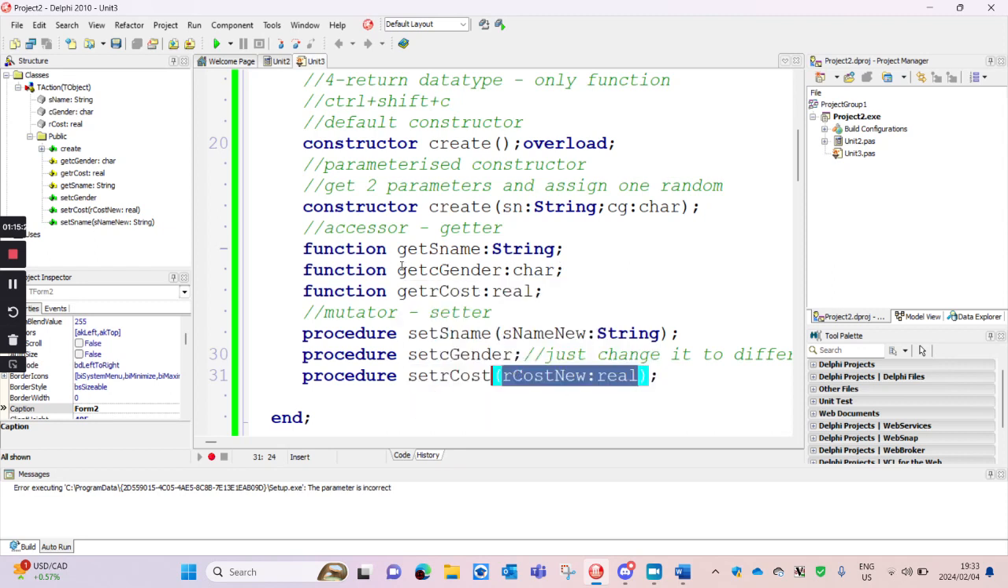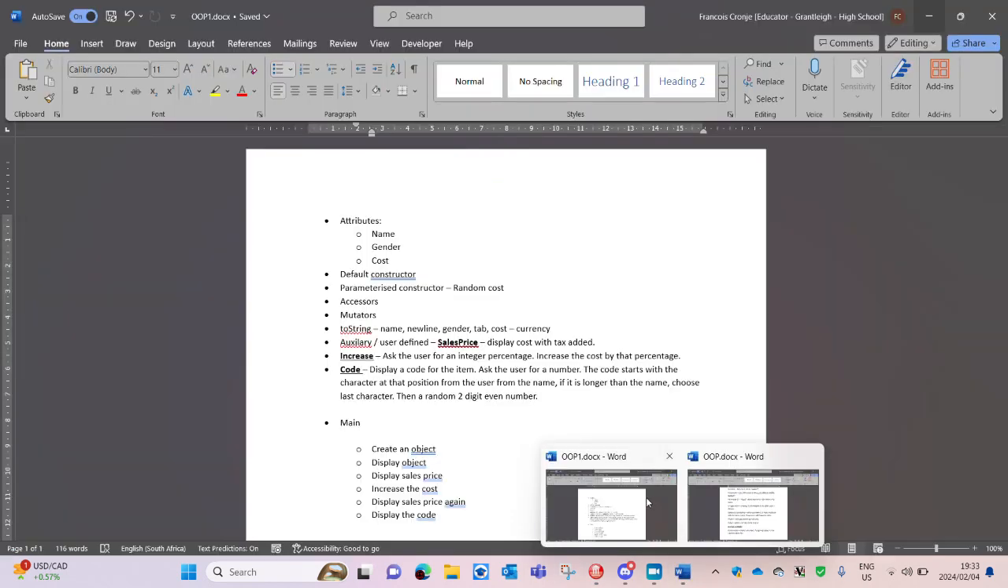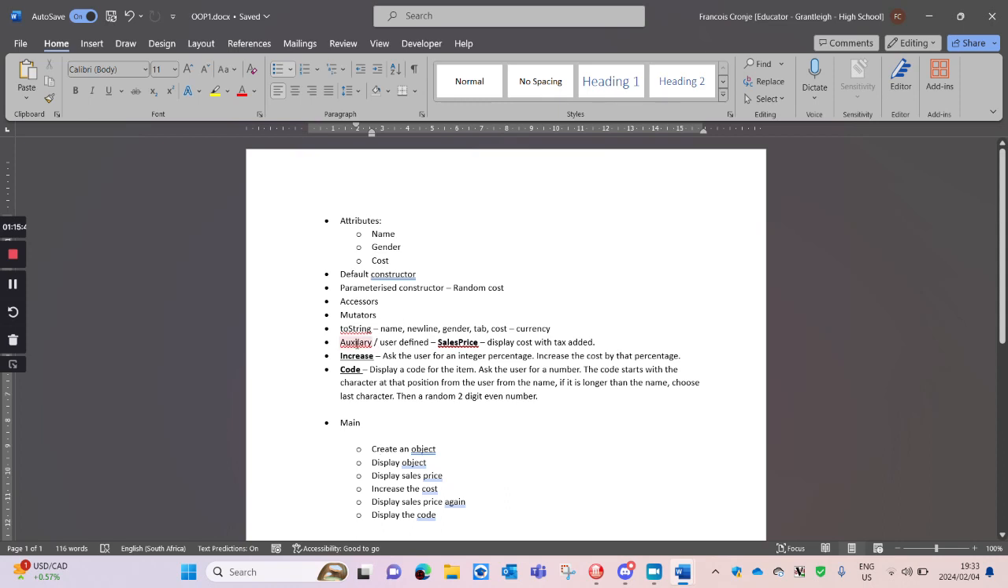It does need to have. And also don't get stuck on that an accessor will never have a parameter. There could be an instance where it might need a parameter. But you'll see your questions will really guide you a lot. Let me just show you some of mine. Let's look at my auxiliary ones. So I've got a sales price. Then what I want, you must display the cost with tax added.